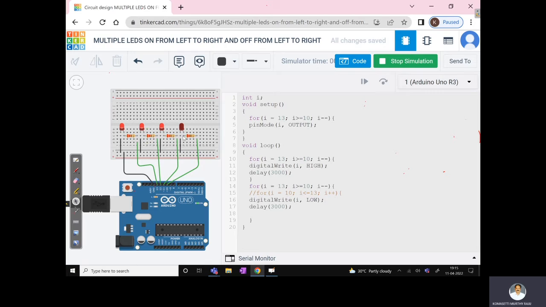Here the LEDs are on from left to right with a delay of 3000 milliseconds, and off from left to right with a delay of 3000 milliseconds. If you want to change the delay in that code, instead of 3000, we use 300 milliseconds.